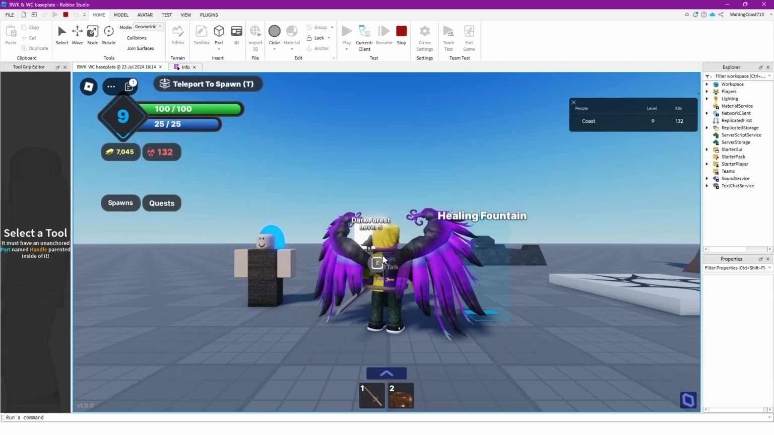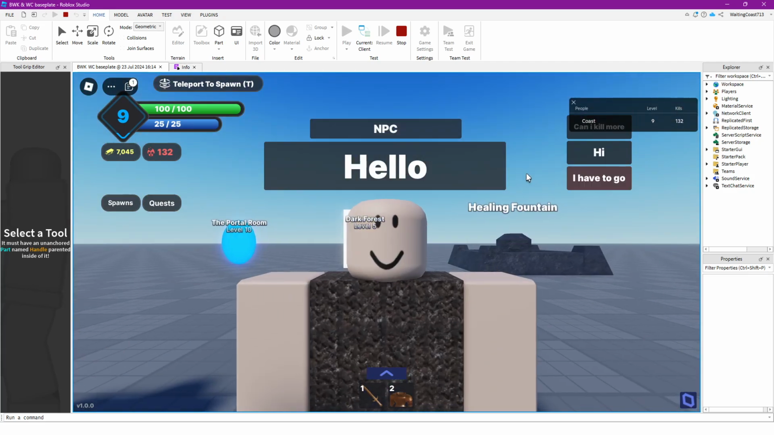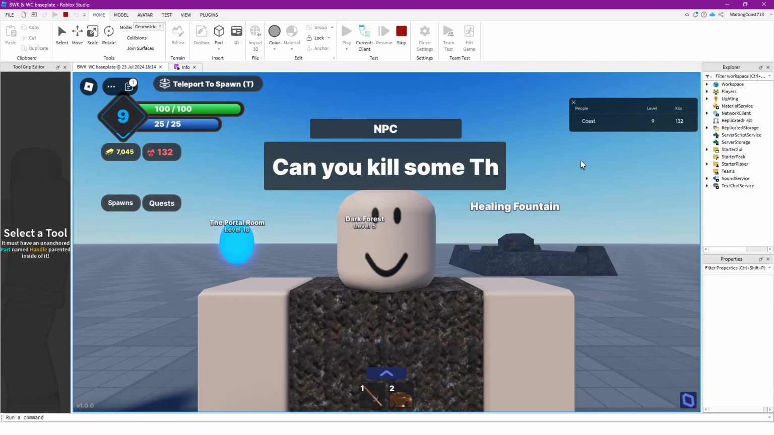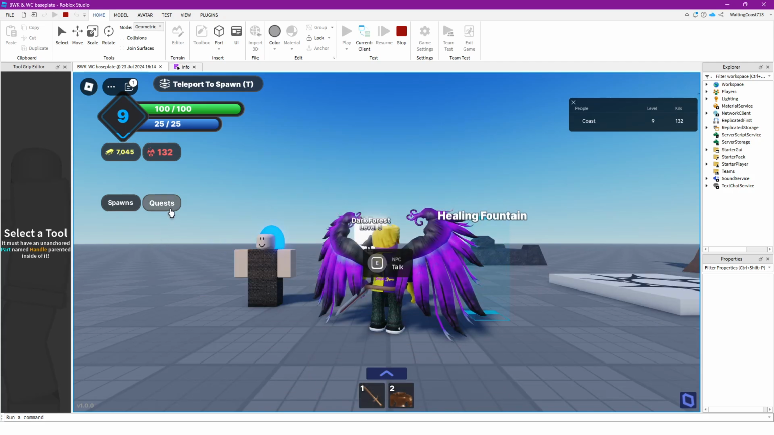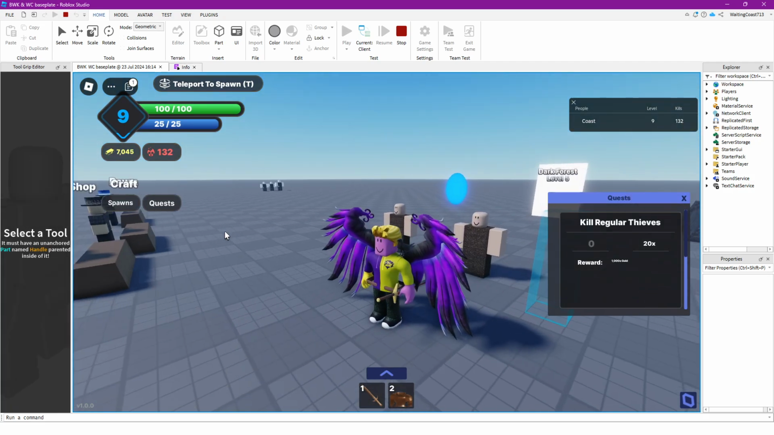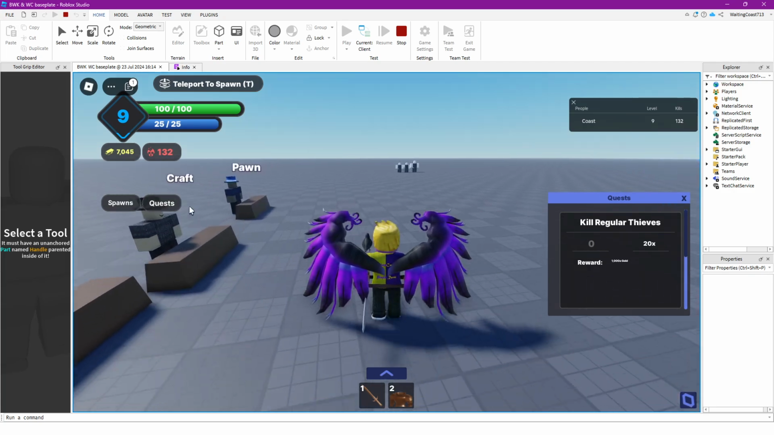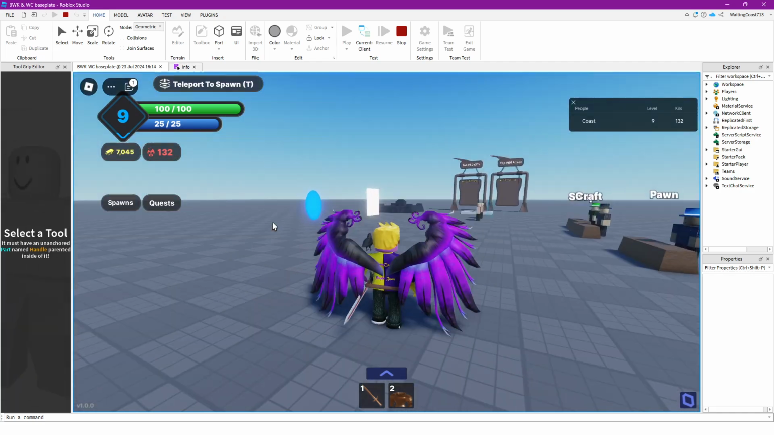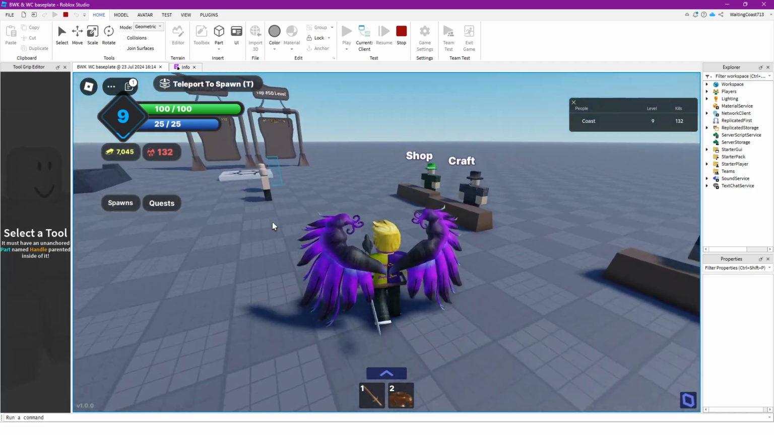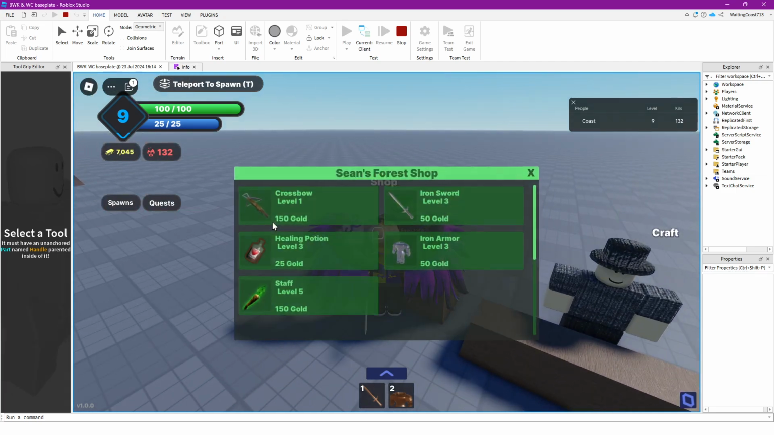But let's do the kill one now. So I'm going to say, hi, can you kill some thieves? Thanks. So now if I go under here, it's just going to tell you kill regular thieves, but it's going to be 20, right? So I'll go ahead and buy the crossbow so I can shoot from a range. Or actually, I can even buy the staff.